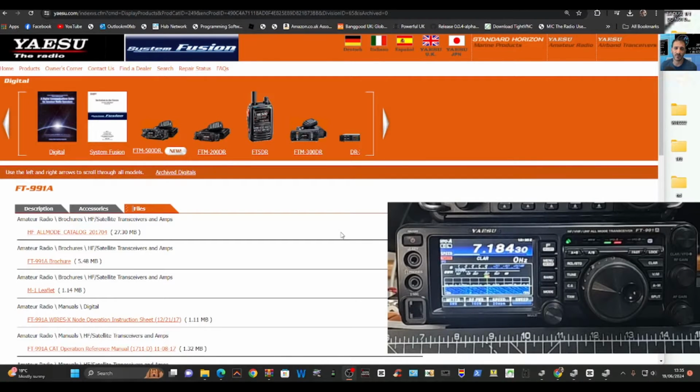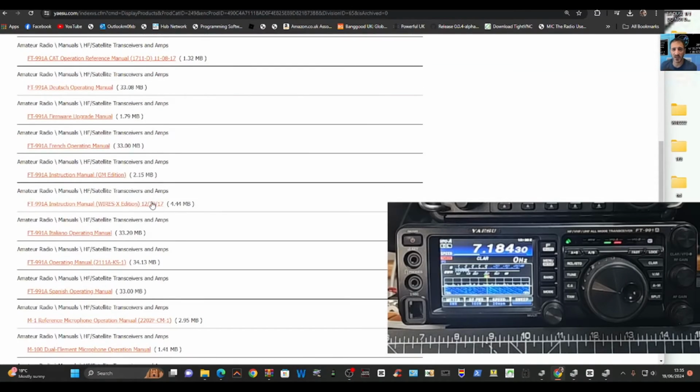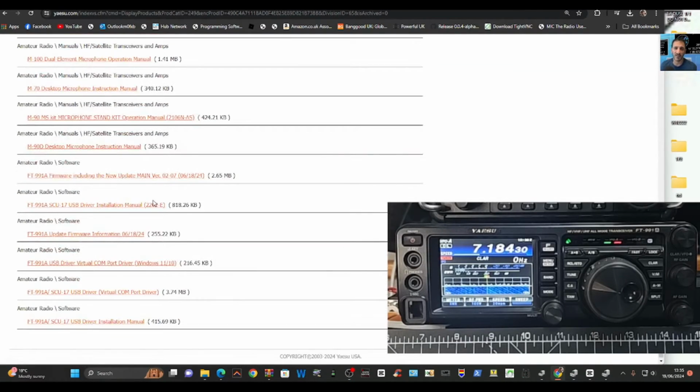M0FXB, YAESU FT-991A. New firmware came out in June called version 2.06, but that was withdrawn and now they've brought out 2.07. So let's install it. Go to the file section. I will provide a link and click files here. Scroll down, download the instructions.